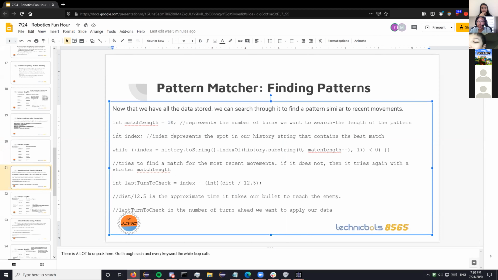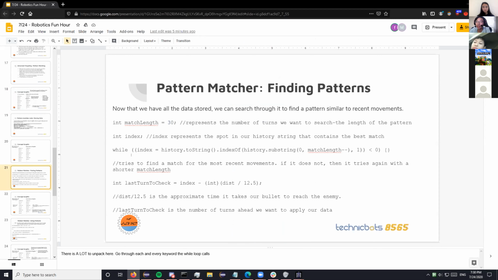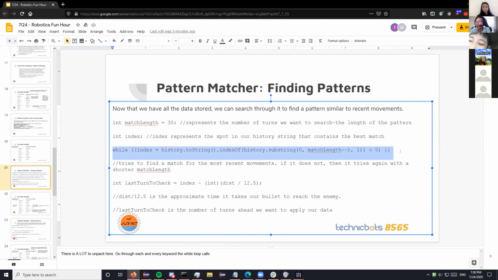Anyways, index. So we declare a variable called index that's going to represent a spot in our history that contains the best match, right? So let's say forward, we find our match over here. So our index is going to be the location of this left move in our code. And this is the big part. There's a lot to unpack in this one line of code.